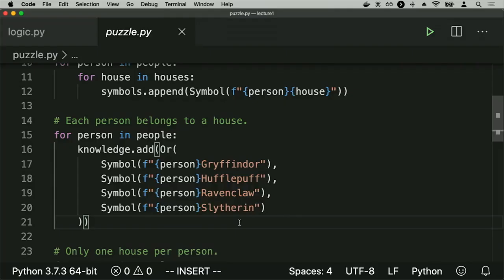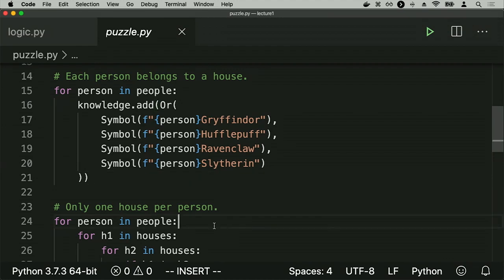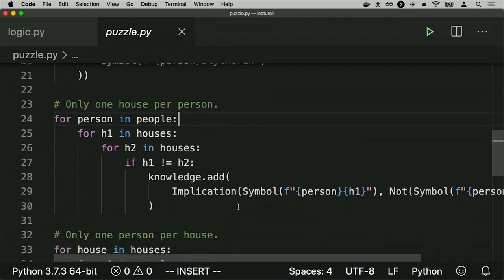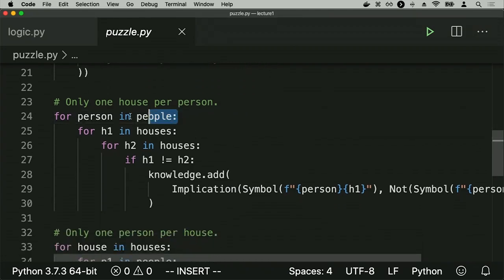I also know that only one house per person. So no person belongs to multiple houses. So how does this work? Well, this is going to be true for all people. So I'll loop over every person. And then I need to loop over all different pairs of houses.